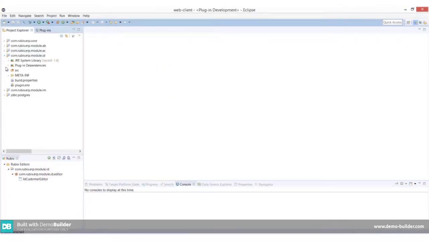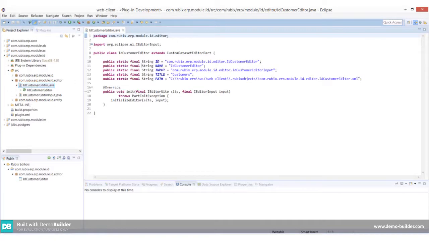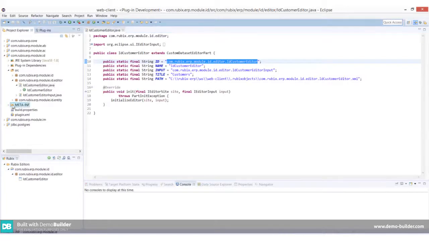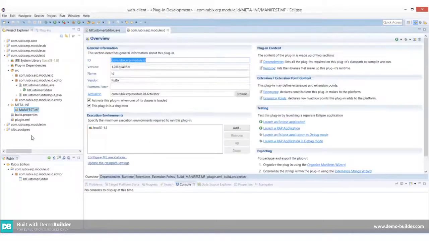We have created different plugins for various application modules to separate concerns. For example, we have an ID module to manage identity artifacts and an IM module for inventory artifacts. The developer has the complete freedom to move Rubix artifacts around modules without restrictions. However, Rubix promotes plugins for each logical module separately, which will simplify management of the artifacts.